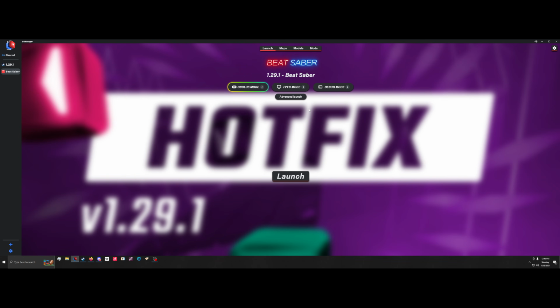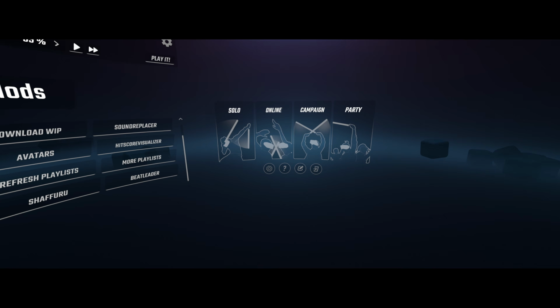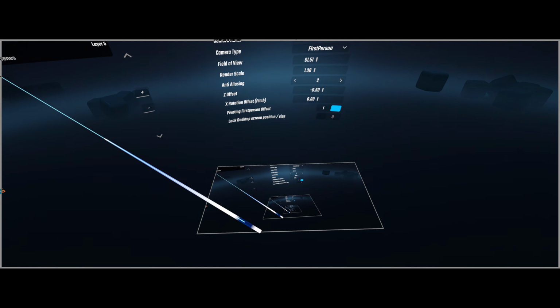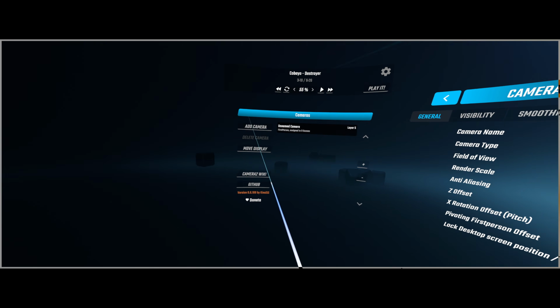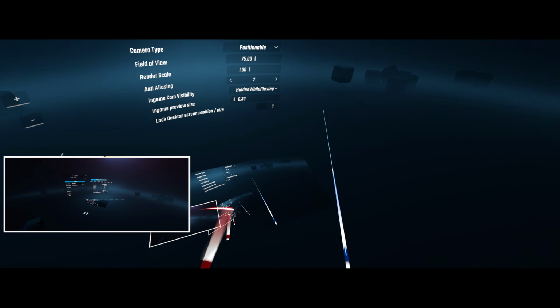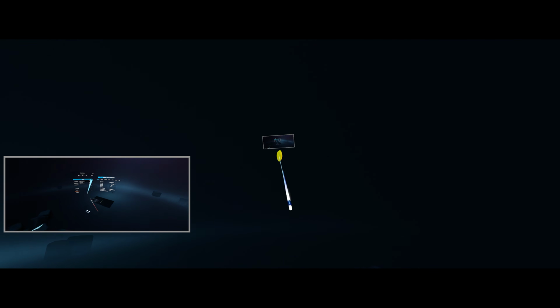So once you've done that, you can launch the game. All right, now that you're in Beat Saber, you're gonna wanna go to Camera 2. You'll have an unnamed camera, default, first person, and so on. You want to add a static third person camera. So you can now see it showing up right there. So you want to grab that.